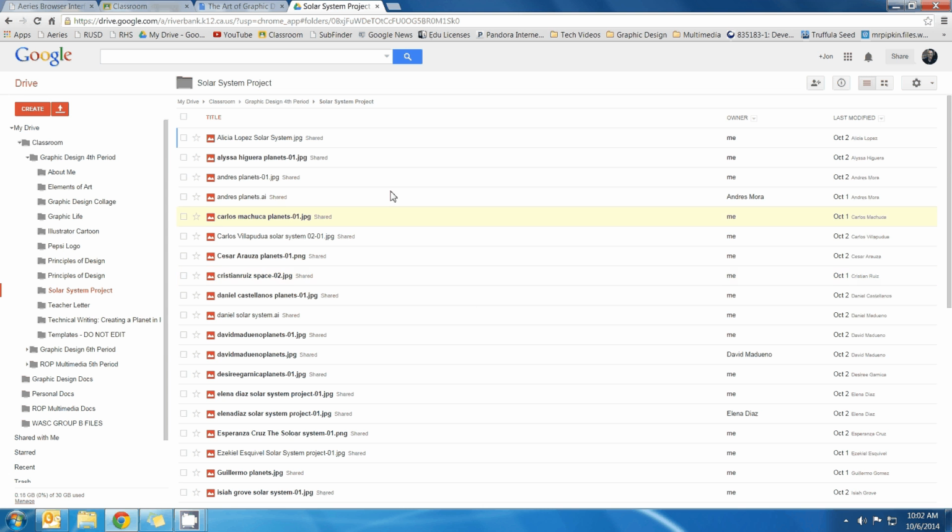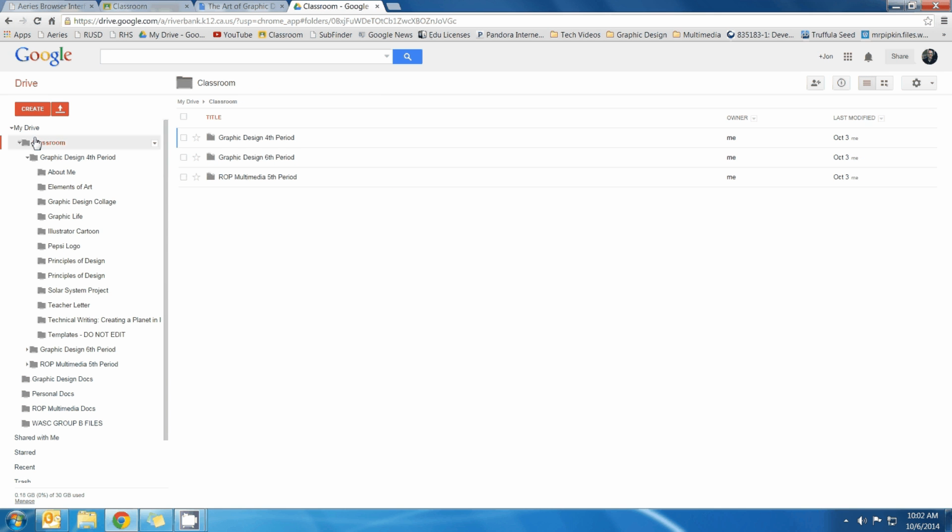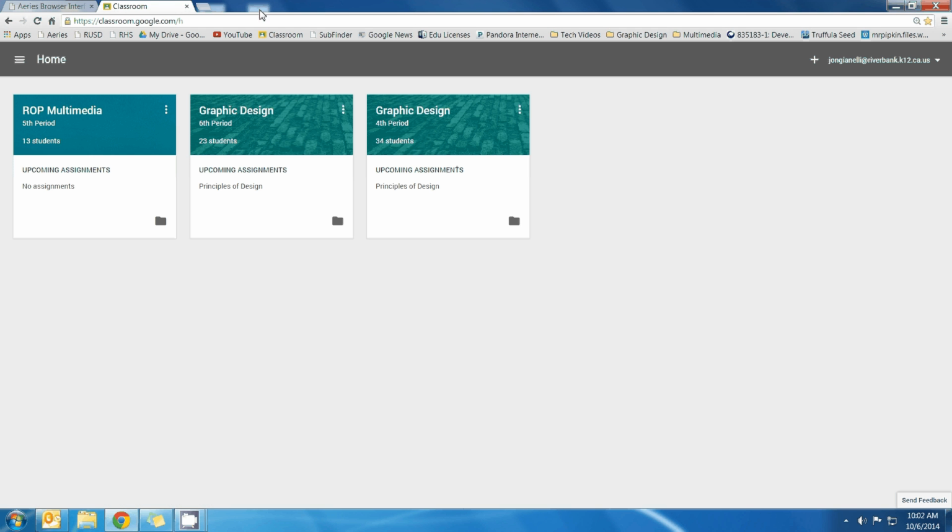Students also automatically get a folder created called Classroom, and all of the files that I grade or that they submit automatically get stuck in there too. So as soon as they submit it, it is automatically put in their Google Drives for them to have for as long as they have this account, so they can take them home, show them to their parents, all that stuff. Let me show you how to go ahead and create a classroom.